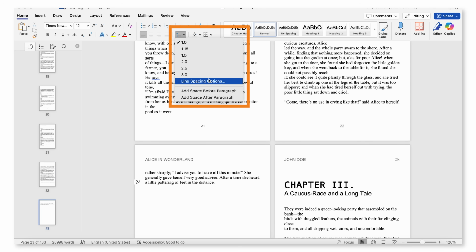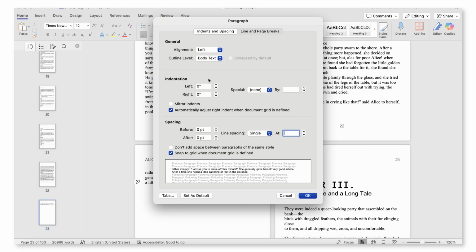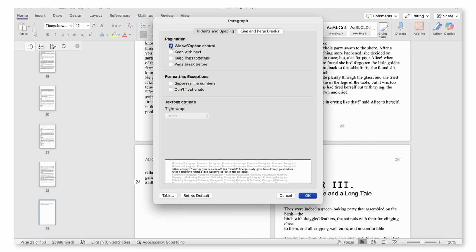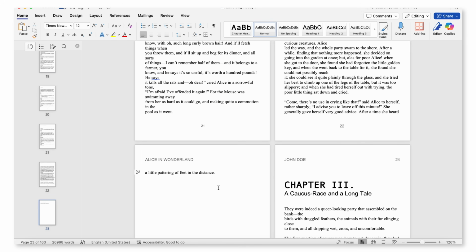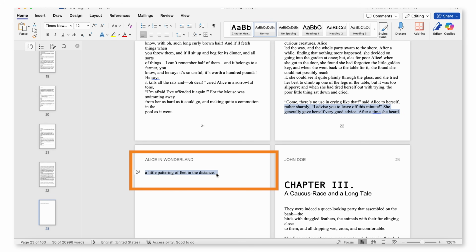First, go to your Home tab and select the Line and Paragraph Spacing button, and go to the Line and Page Breaks tab. Make sure we deselect widow/orphan control and click OK. Now, as you can see here, the end of the chapter has the remainder of a sentence all by itself on this page, and it doesn't really look great.